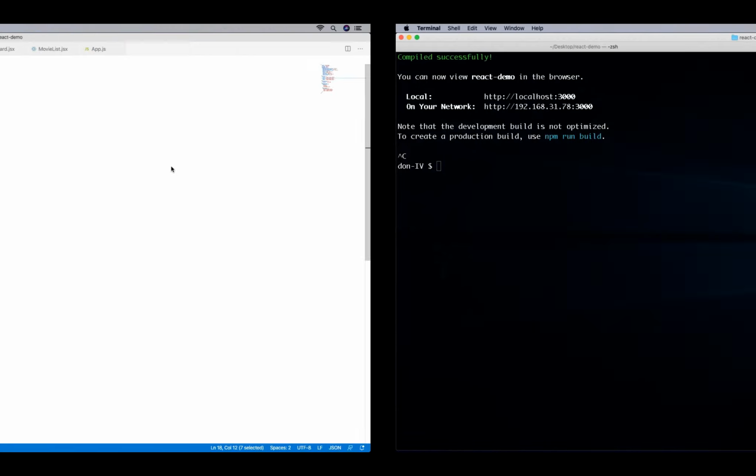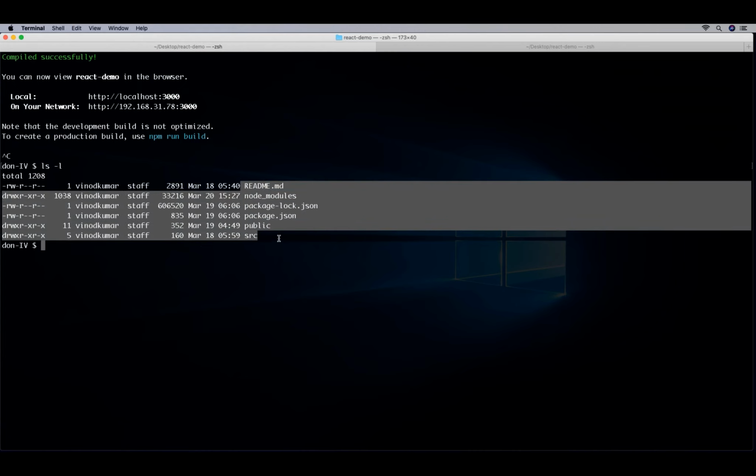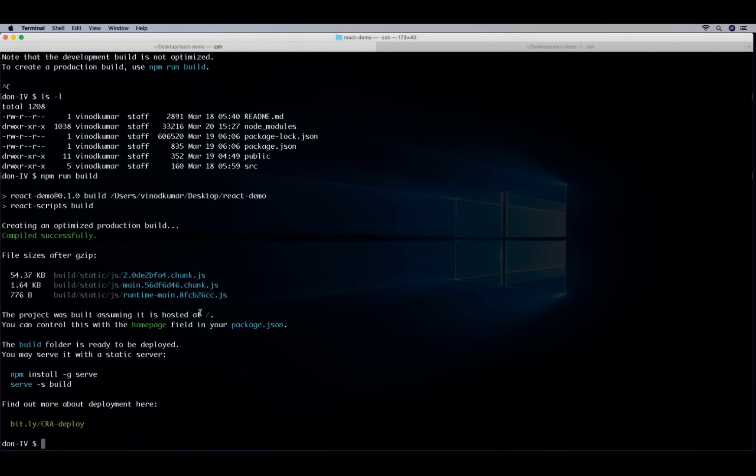So I go back to the command prompt and then look into the directories that we have. If I say here ls -l, you'll see that I don't have a folder called build, but I'm going to type here npm run build. This is going to create a new folder called build, which is the production build container. What it has done is it has created a bunch of JavaScript files over here.